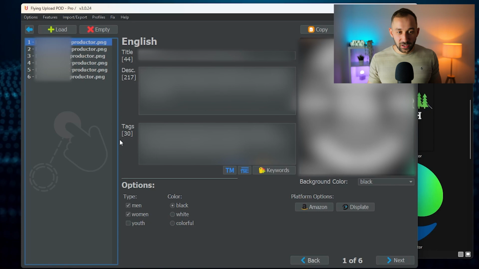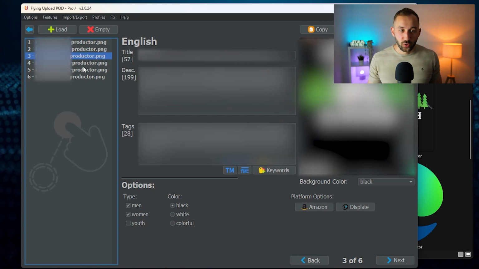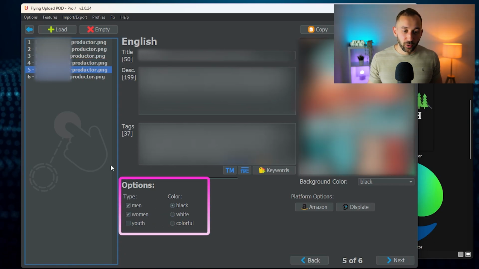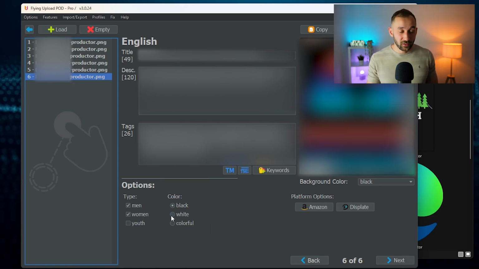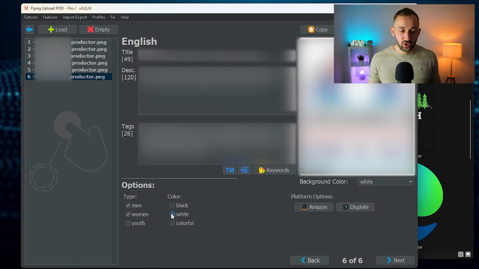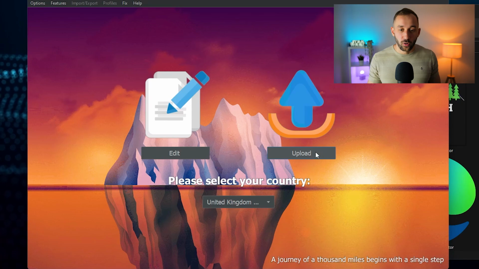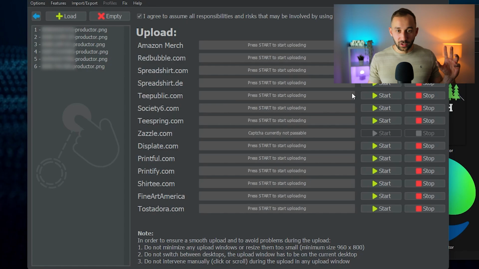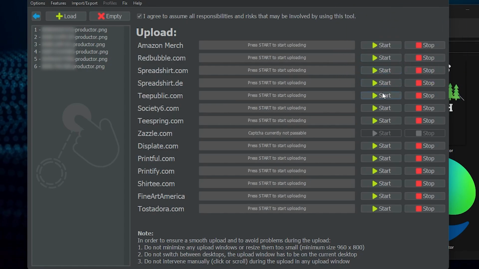Now the designs right here and the listing data is blurred out because these are actually my live designs. However, what you can do is click through these and just quickly make sure that these settings or the options at the bottom are correct, because by default it will just go to black men and women. So if one of your designs actually is optimized for white t-shirts, you would have to enable that or change that down here. And then once you're done, go back with this little arrow, click on upload, and there we go. If you've got your templates configured, which I actually go through in a different video, you can now start uploading these listings instantly to lots of different marketplaces.